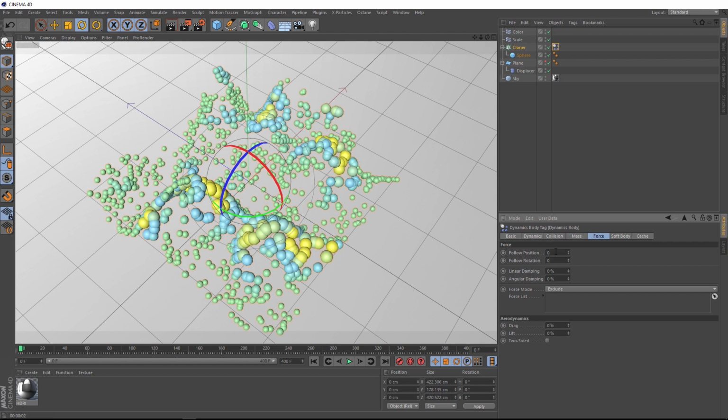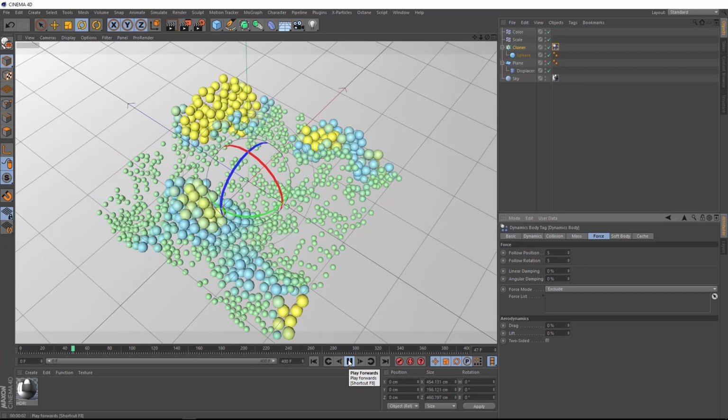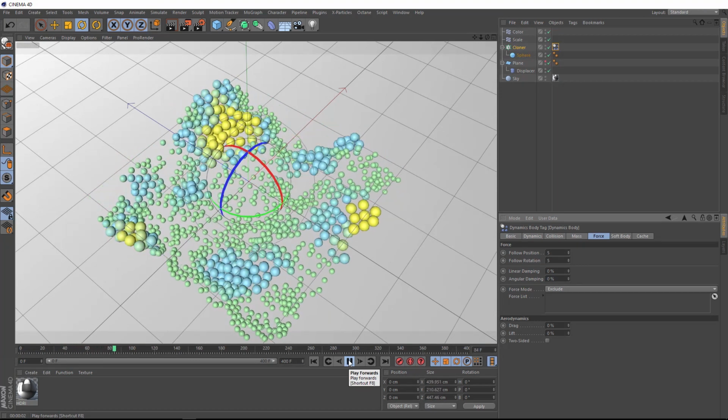So we'll just put a small value in here and see if it works. We'll try 5 in both of these. And if we give that a play, now we're starting to get somewhere. We've almost completed our effect here.